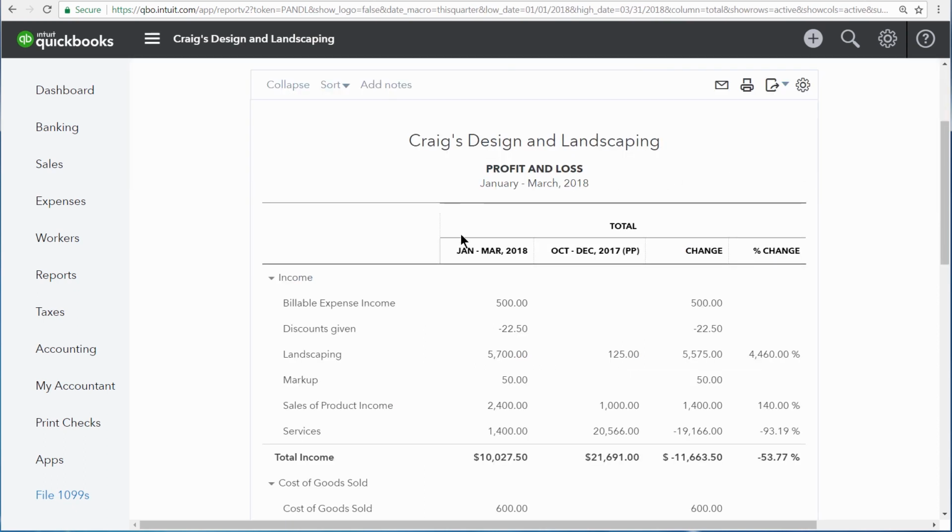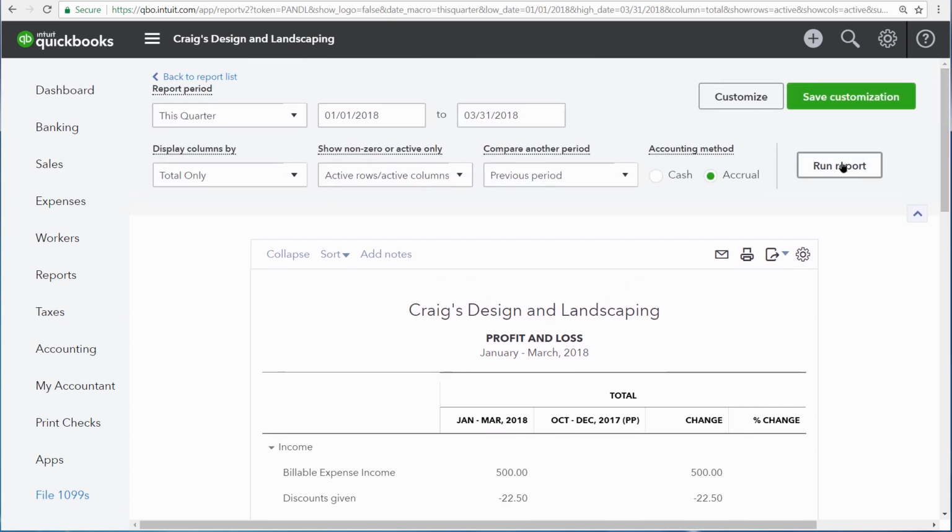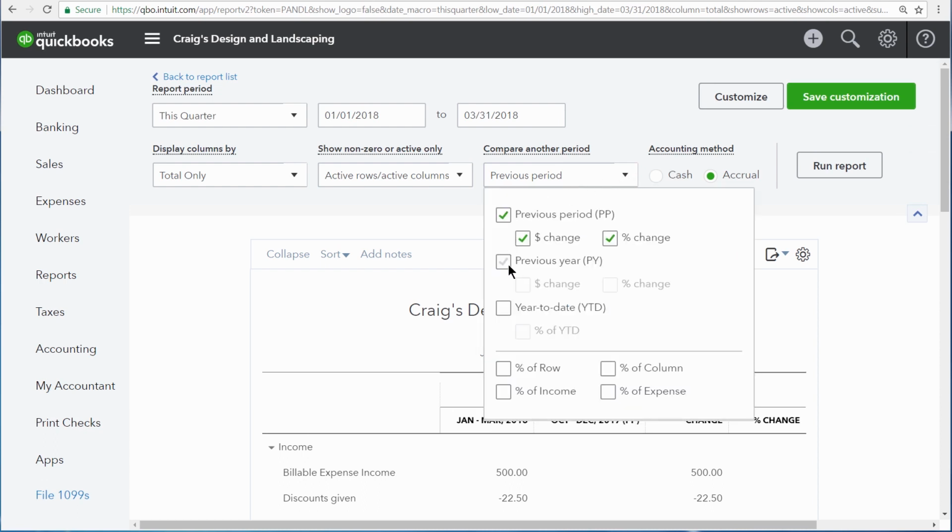Now we can see the current quarter compared to the previous quarter, as well as the dollar change and percentage change for each of our income, cost of goods sold, and expense accounts. From here, you can also compare the current period against the same period of time last year, and you can also add a column for this year to date, so you can see your profit and loss report for the selected period compared to the entire year.